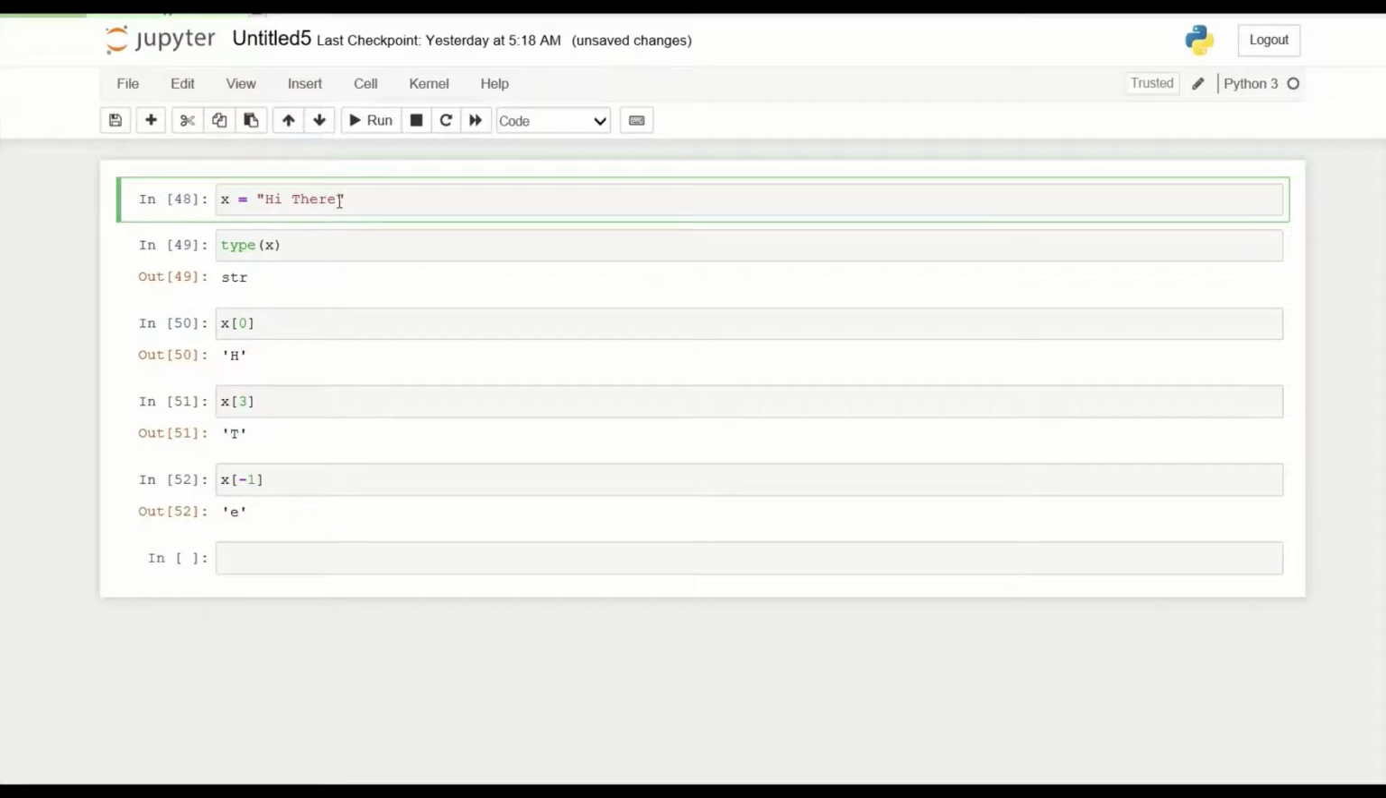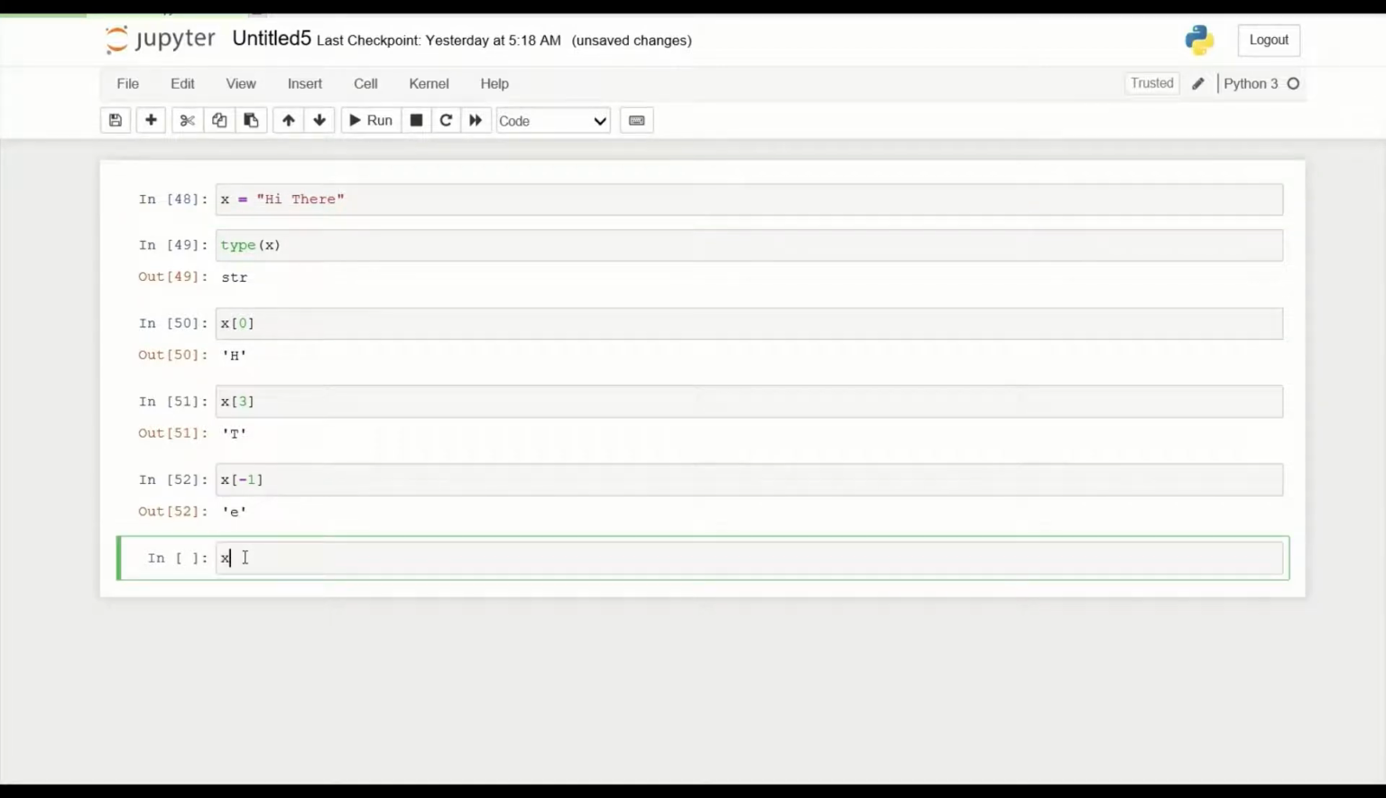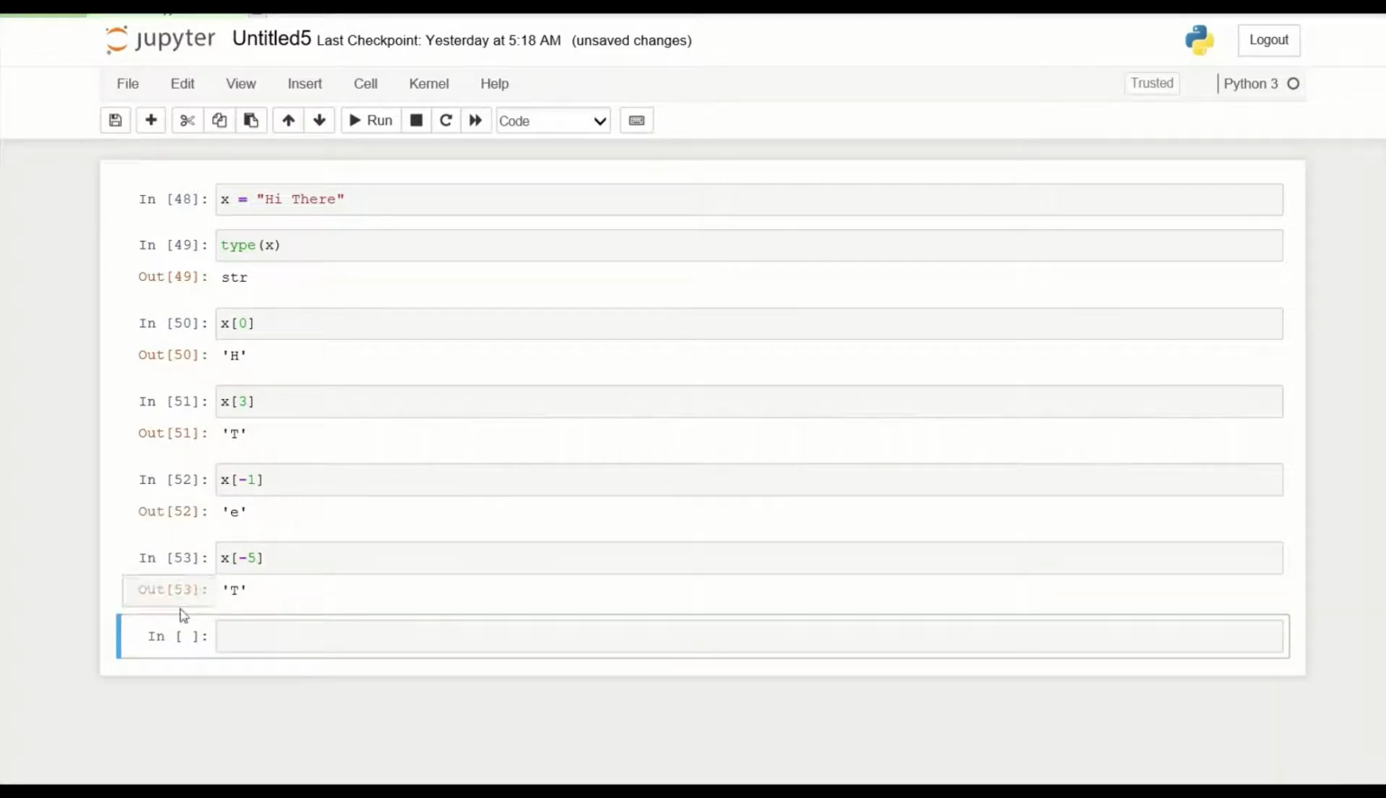It means that in Python you can count from this direction, and it will be -1, -2, -3, -4, -5, and so on. So for example, if we want to access t from this direction, we can write x, and we can count -1, -2, -3, -4, -5. So x[-5] will be t there.